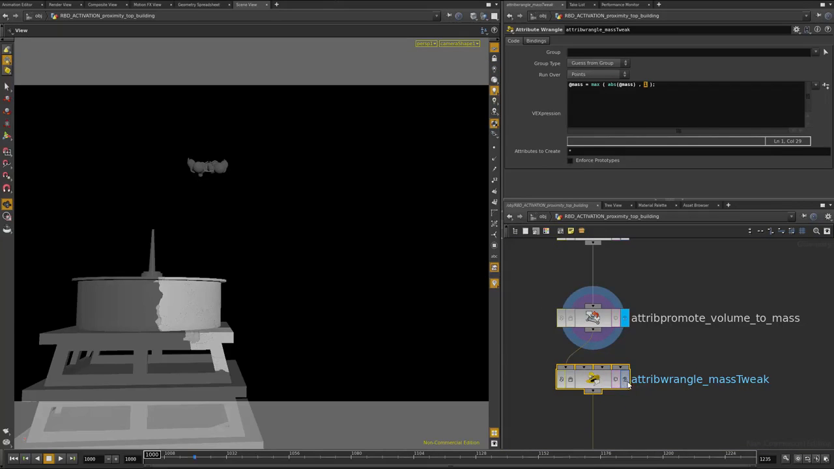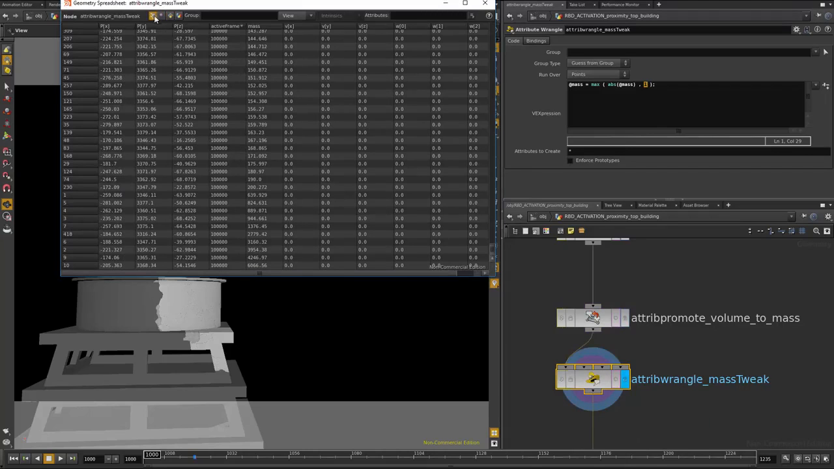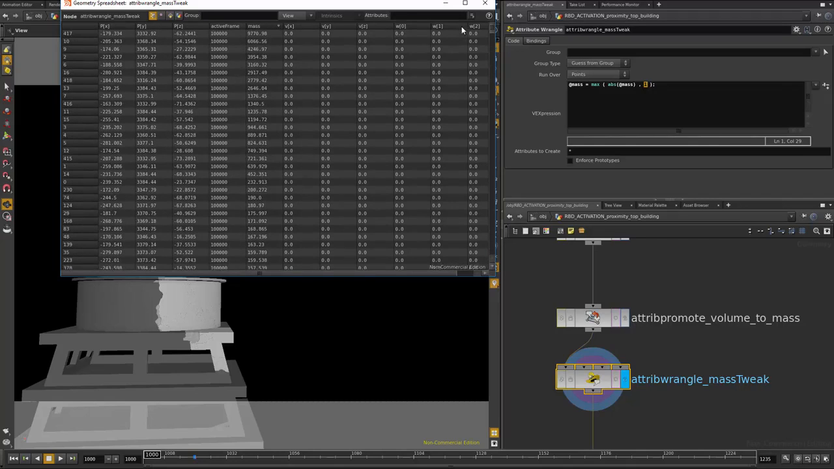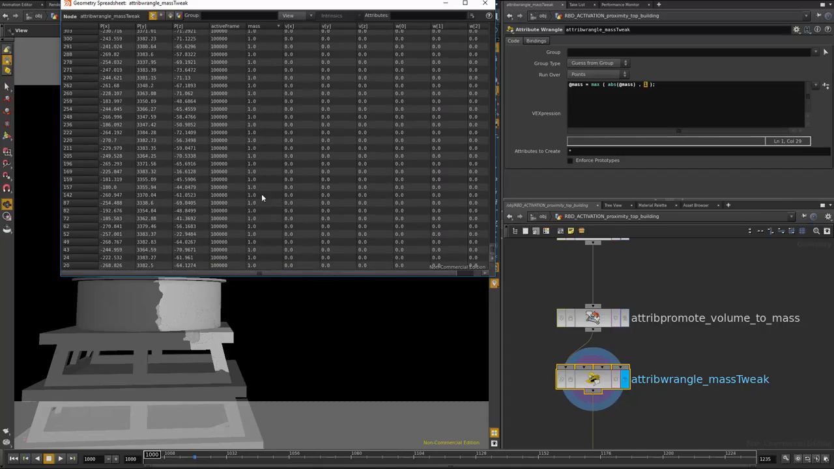So now, if we display that attribute wrangle and look at the spreadsheet, and let's look at our point attributes. Now if we sort by mass, you'll see that we have mass values ranging from the super huge chunks with almost 10,000 mass down through masses of 1 as the lowest value.